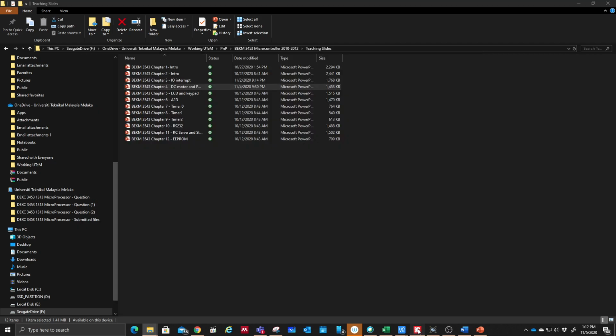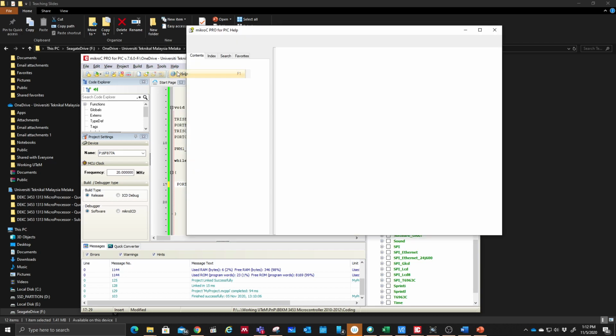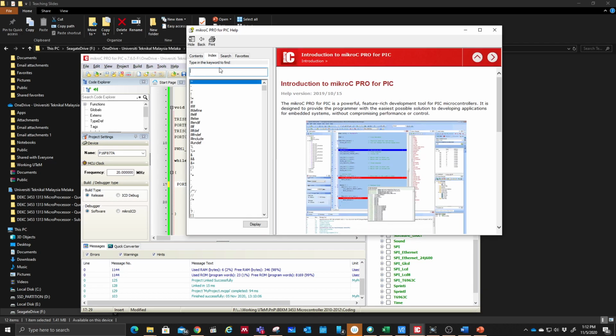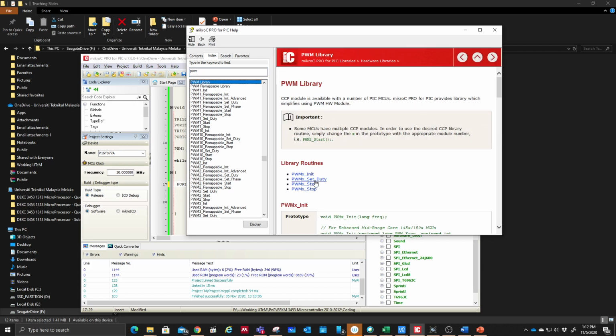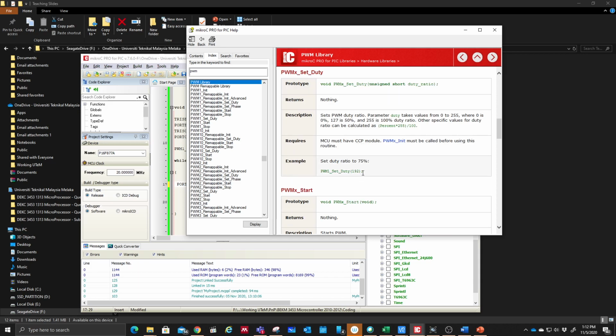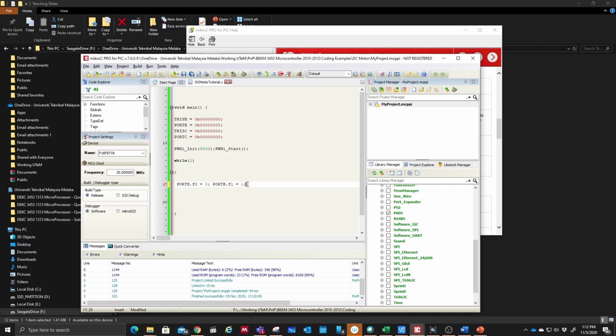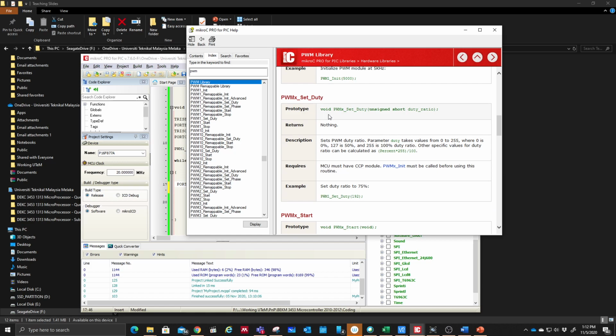So in this help just now, for the PWM, you can search again like this, PWM library. Set duty is the one that gives you the value of how much your motor will rotate. So that's why you just take this one first and put it here. The value you can change is inside here. So what does that mean? How to change this value? So what does it say?